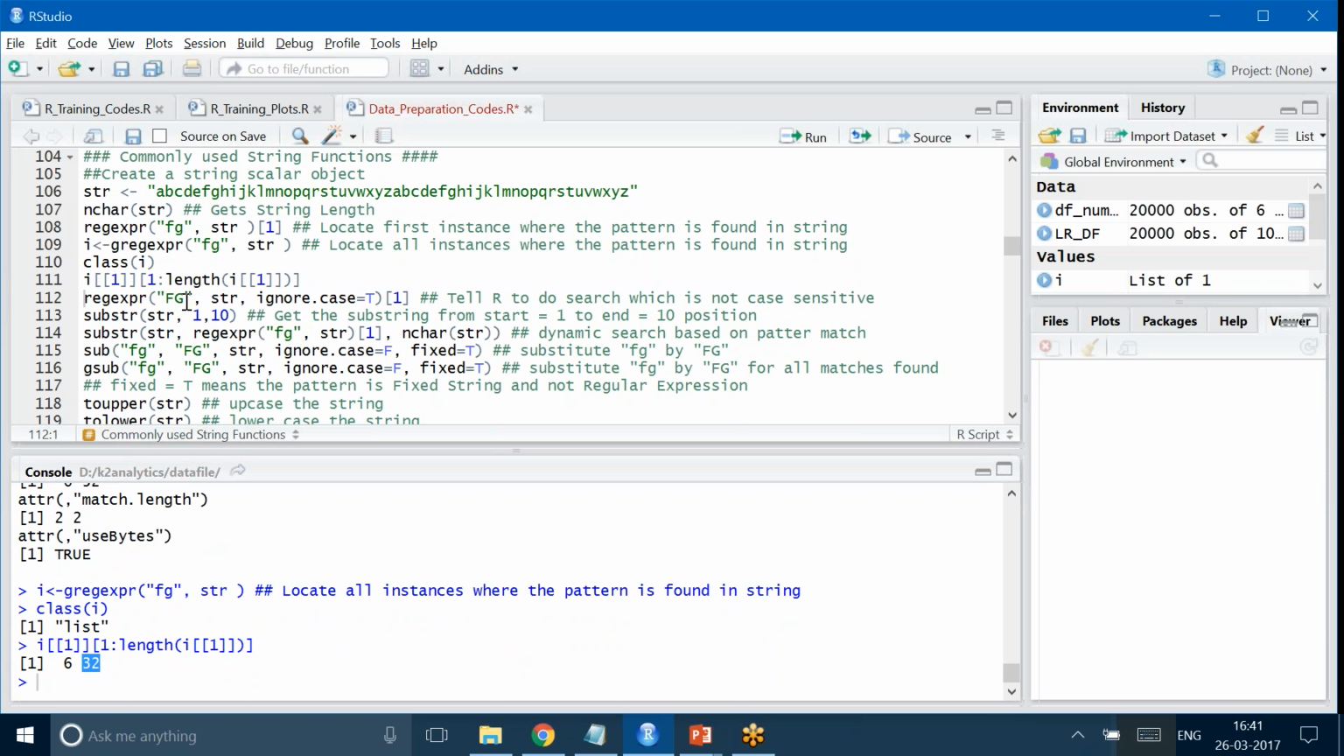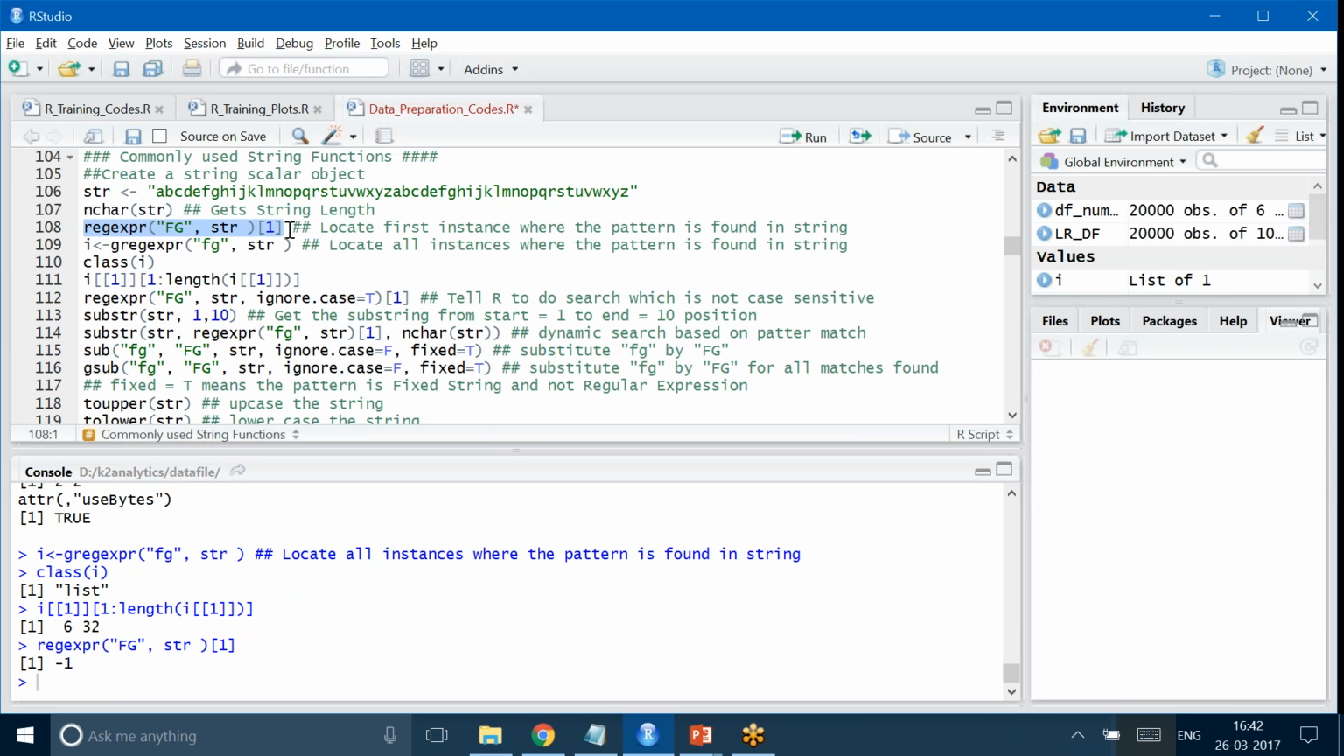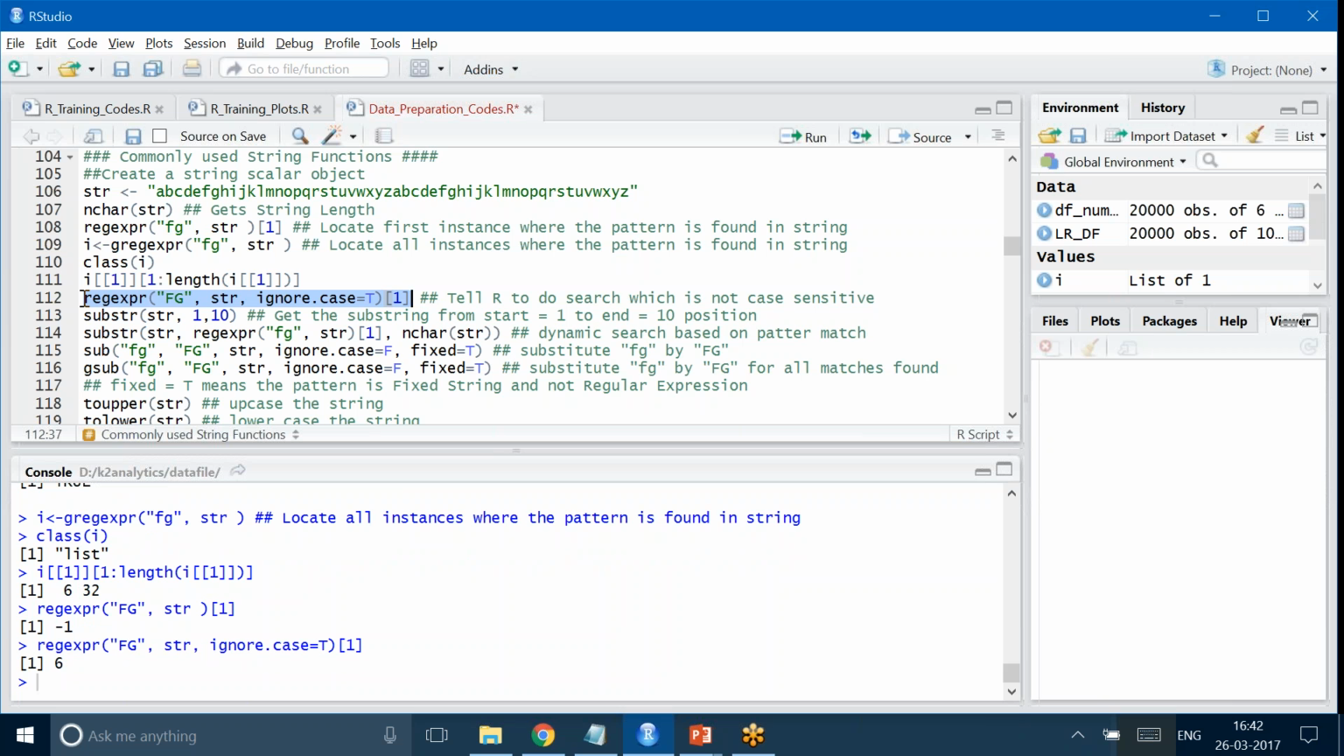If I want to match ignoring the case, I use reg expression and say ignore dot case is equal to true. If I don't say ignore dot case, when I execute this syntax like this, -1 is basically false. Okay, let me change the code again. Here I have to say ignore the case and then match. So it has matched.